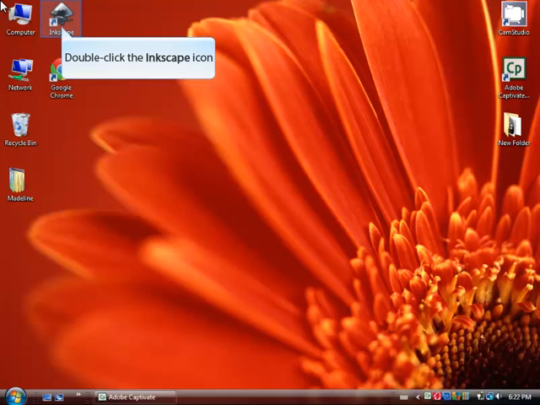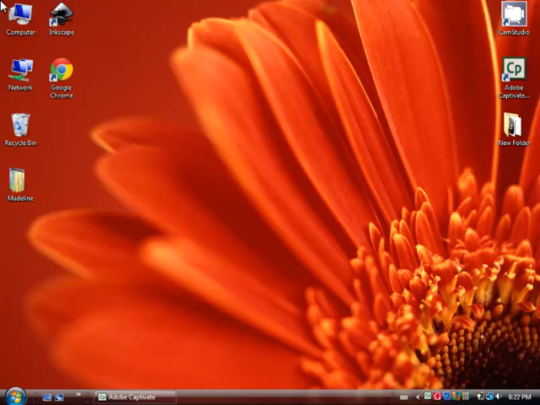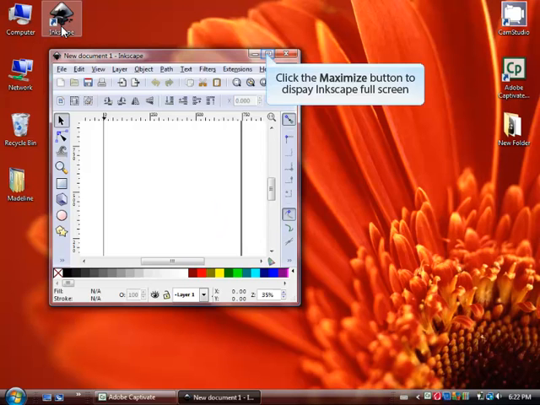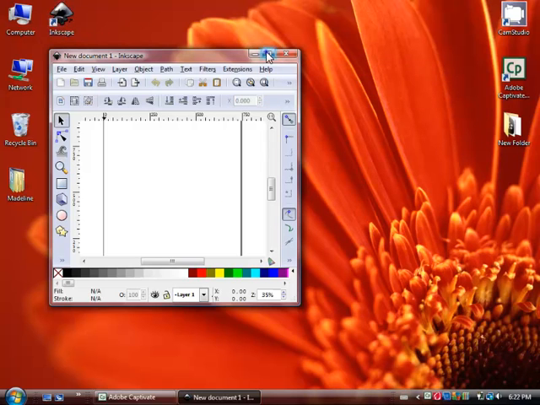This section will cover how to start the Inkscape program. To start the Inkscape program, double-click the Inkscape icon on your desktop. The Inkscape window is displayed. Click the Maximize button to have Inkscape display full screen.